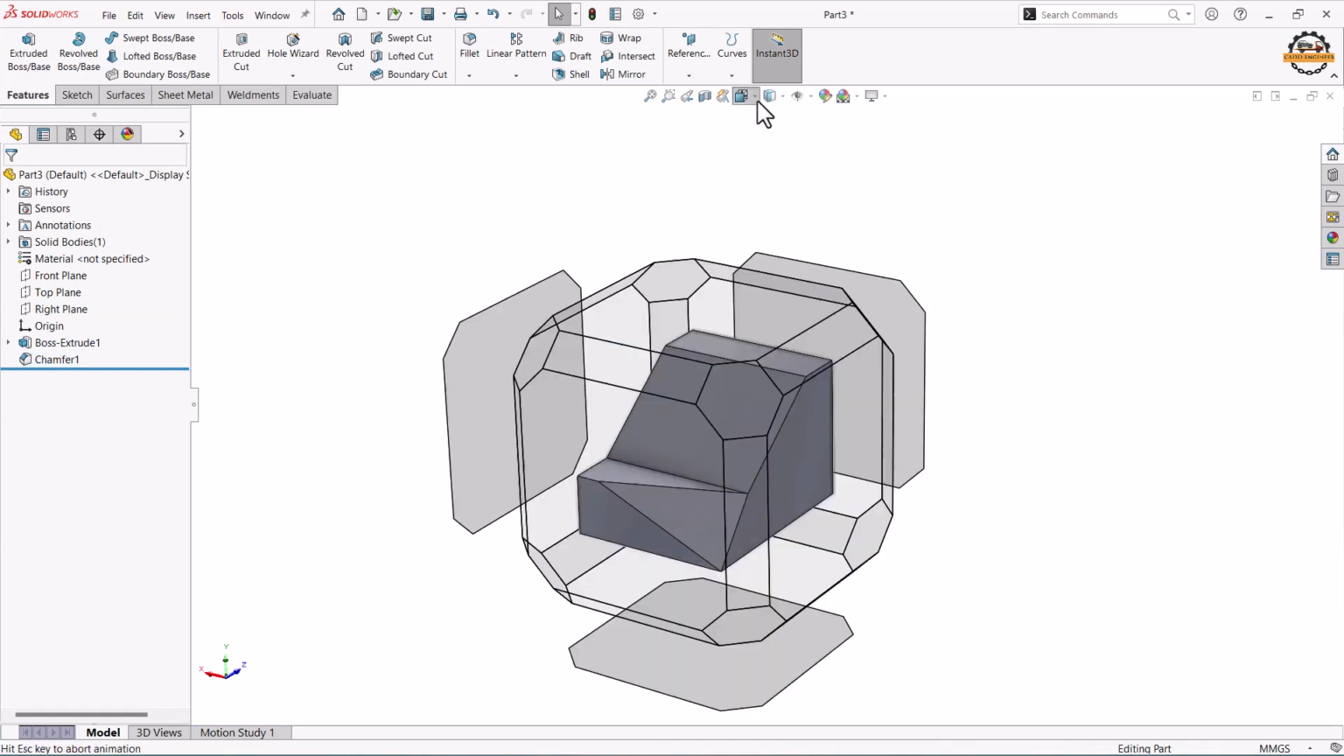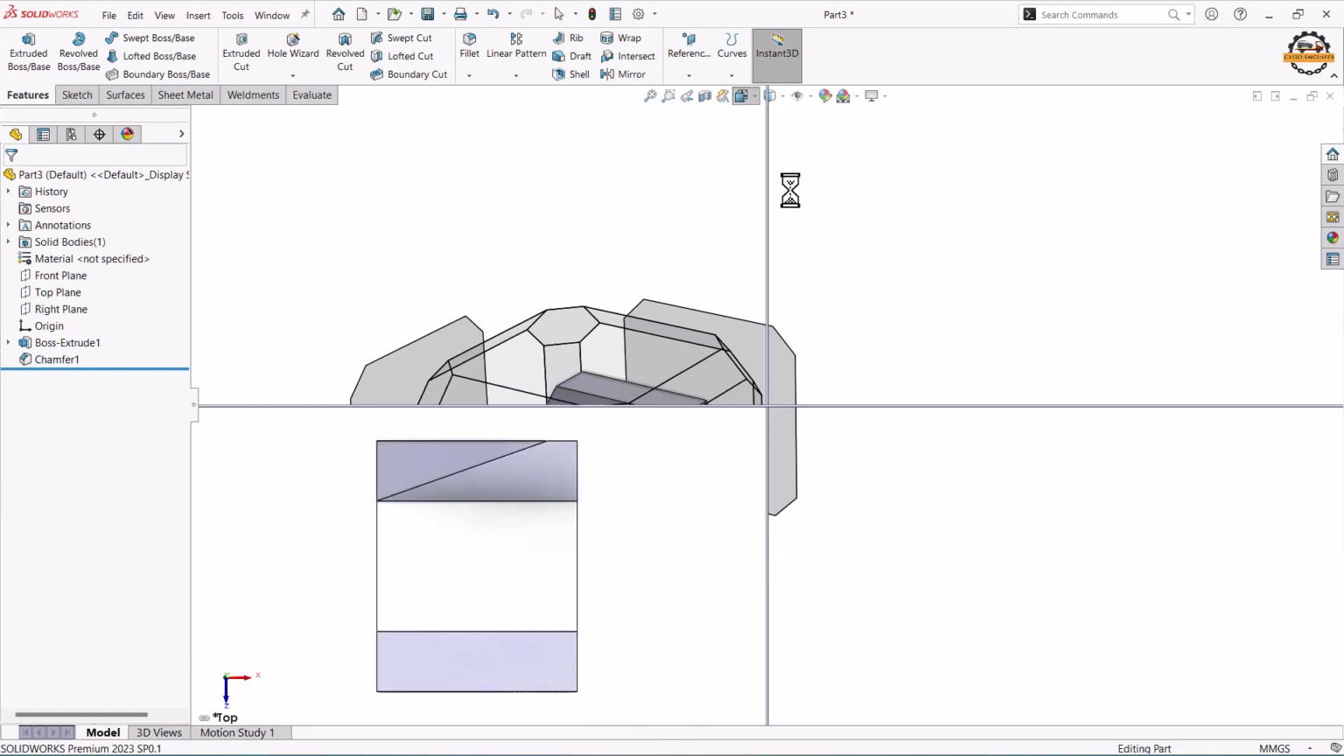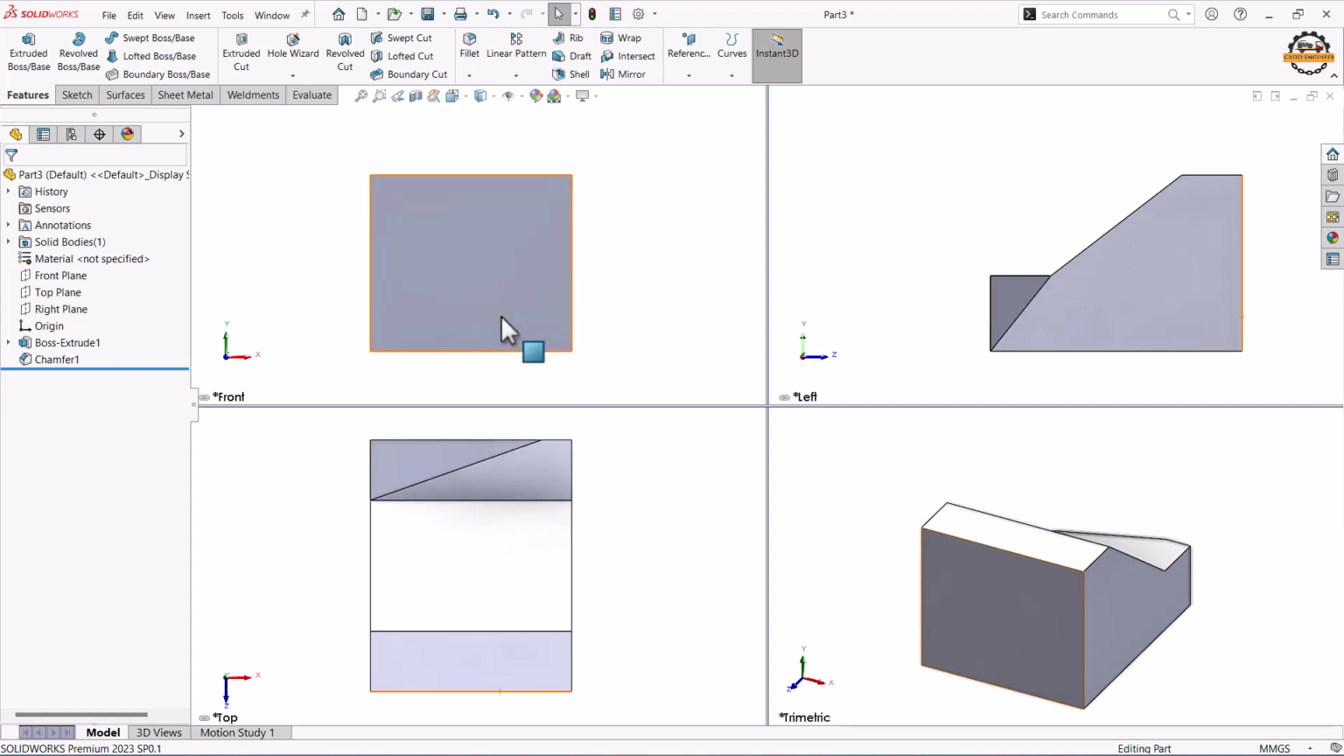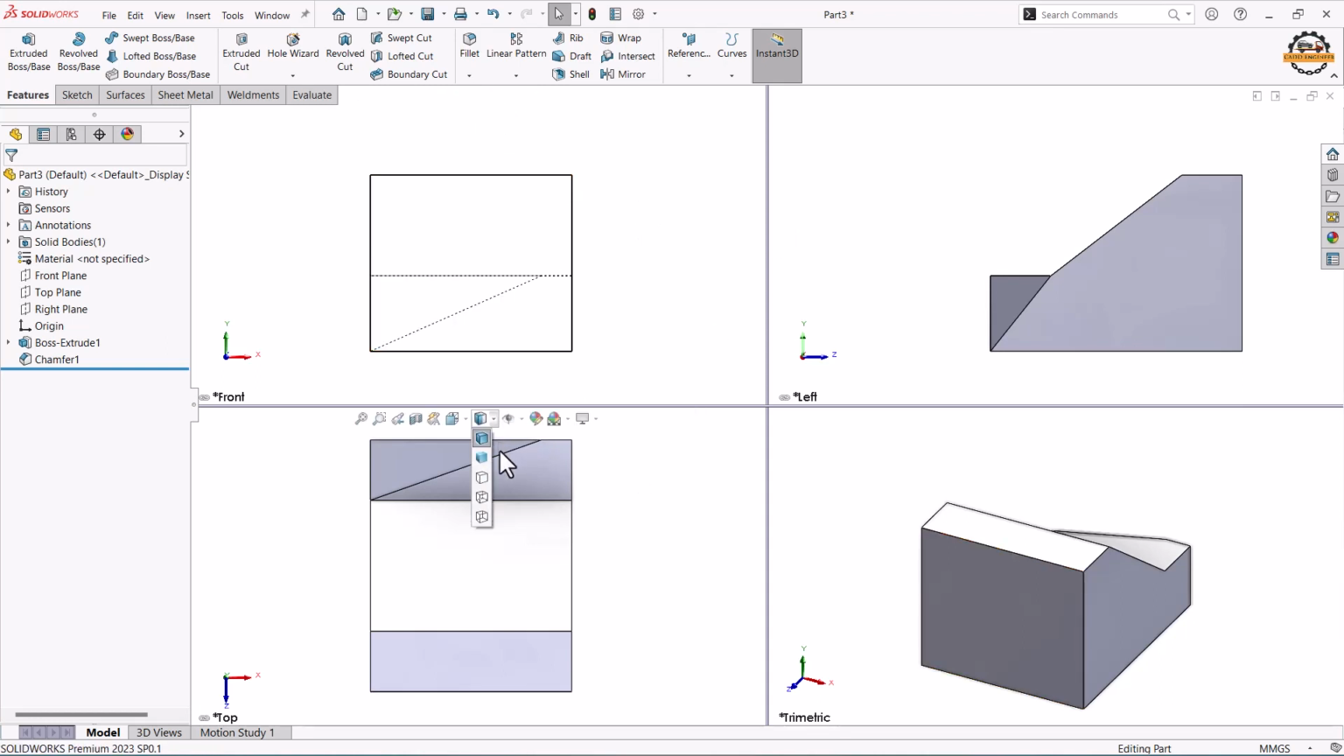Let's see all the four views of this part. So this we can see a front, like you can also see in that hidden view. So we can understand the views by clicking. We can change the view types, and this is a trimetric view.